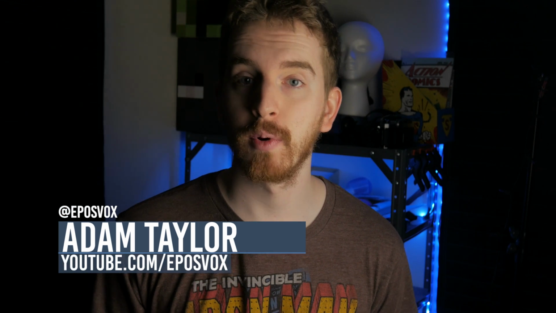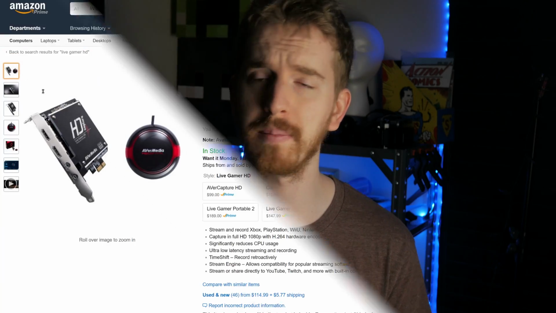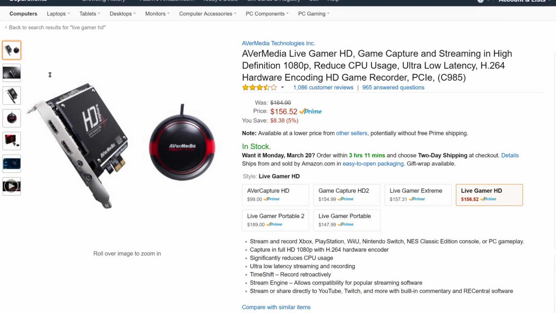AVerMedia has been making a big push to update their product line of capture cards as of late. Earlier in the year, I checked out their Live Gamer Portable 2, and we're back today with another sequel, the Live Gamer HD 2. This will be available shortly and is a nice little follow-up to their popular Live Gamer HD PCIe capture card. It has a lot of cool features, though it is missing one important thing.